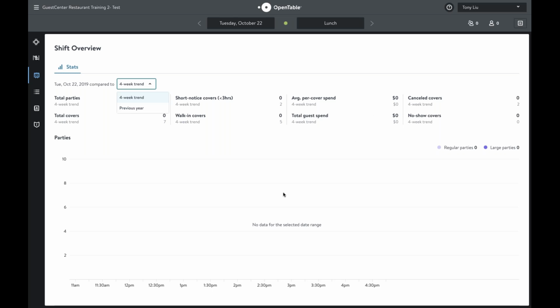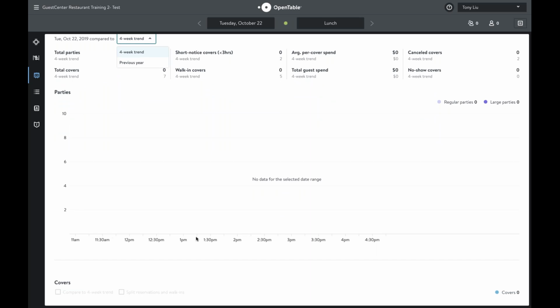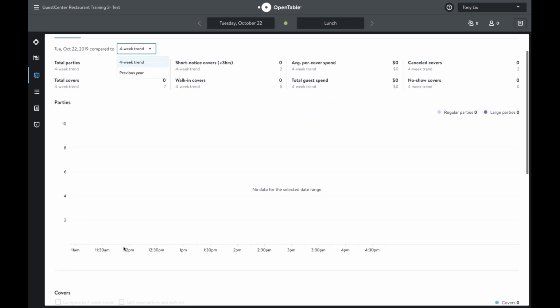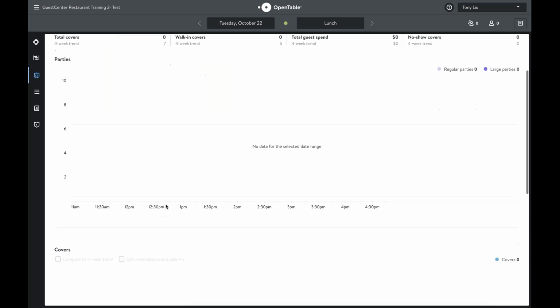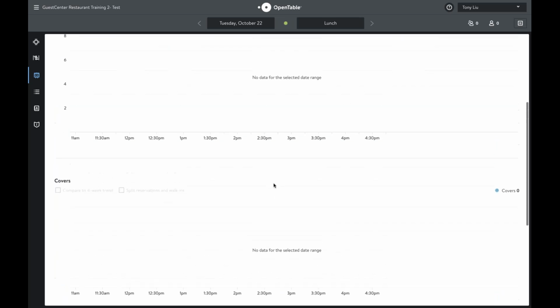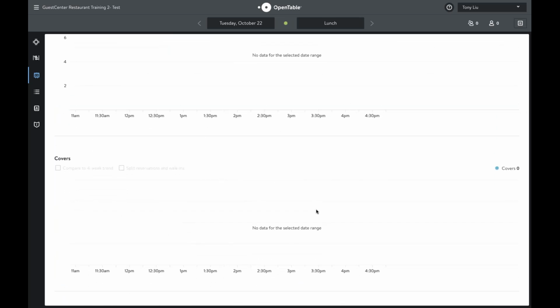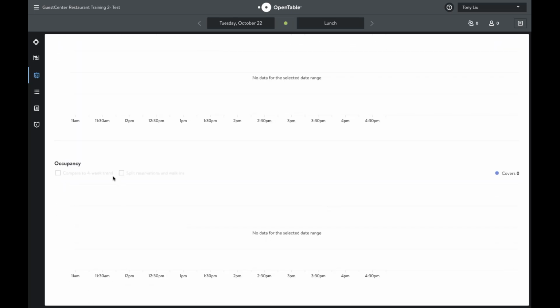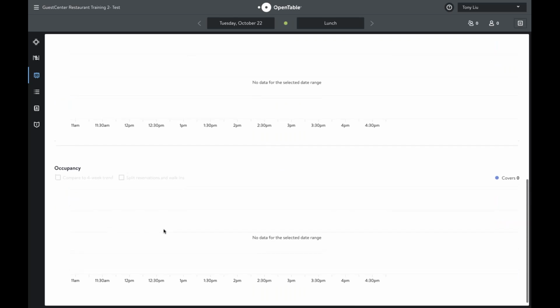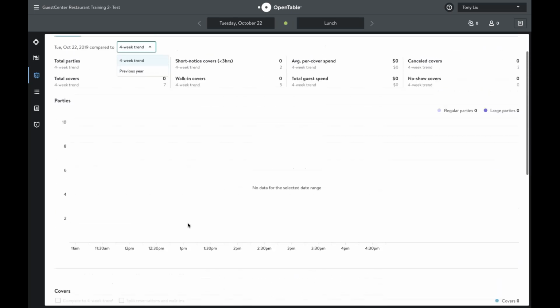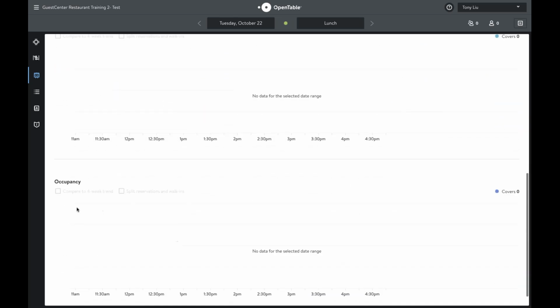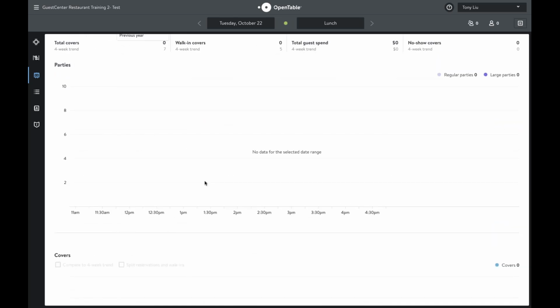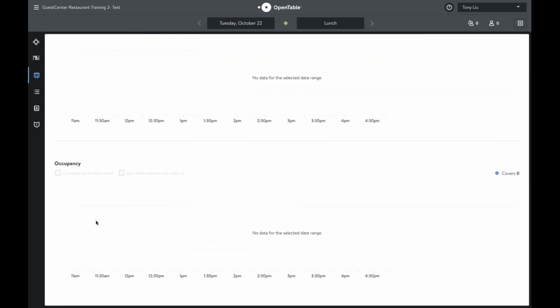Okay, it's kind of like analytical stuff, looking at the actual parties based on the entire lunch shift, 11 a.m. all the way through to 4:30. You can see the peaks and valleys of your parties, and then also peaks and valleys for your cover counts. The entire cover counts, as well as occupancy rate, seeing how you compare the entire occupancy throughout the whole shift. This is strictly by parties, by covers, and by total occupancy right here.